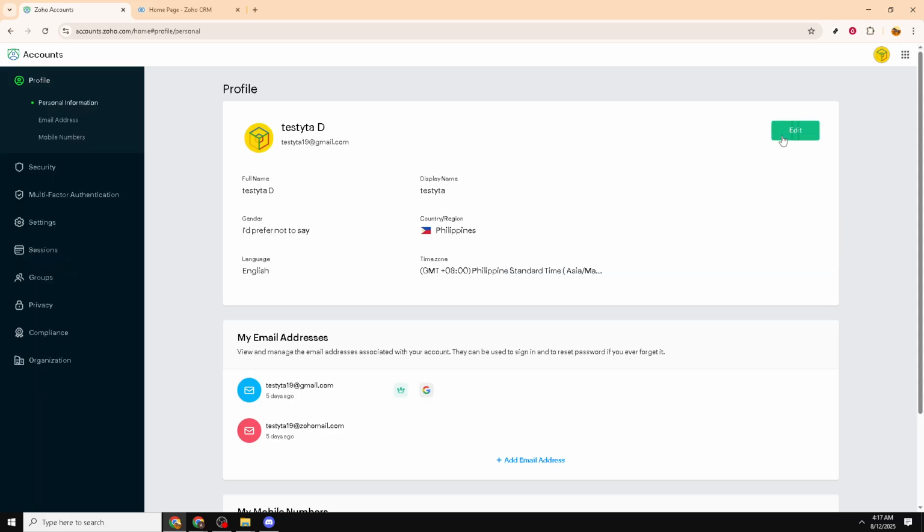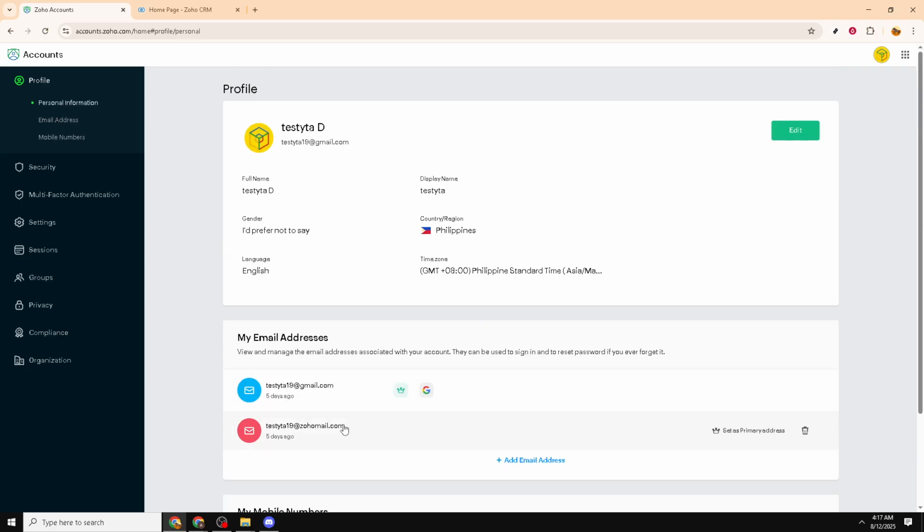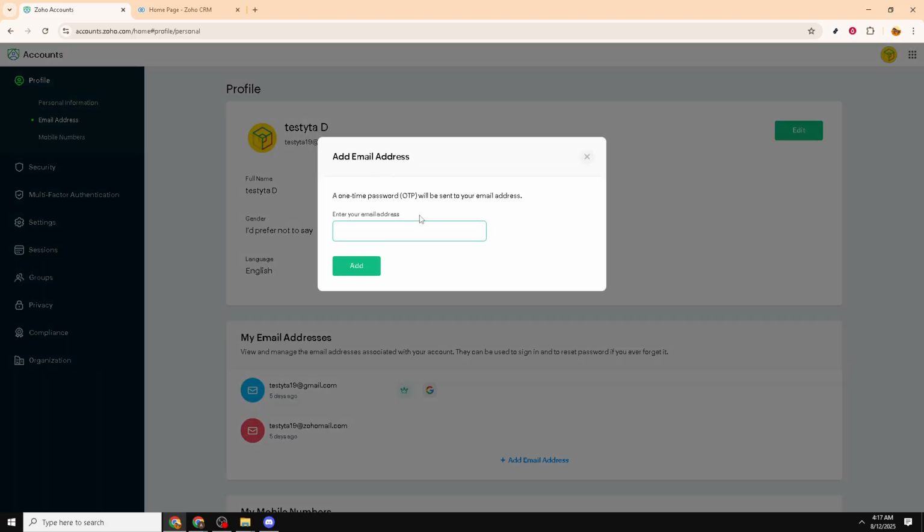On the My Account page, locate and click on Email Address, which is where you'll find options for modifying your email settings. Here, you'll see a section to add new email addresses. Click on Add Email Address, then type in the new email you want to use. After entering the email, simply click on Add to complete the process.